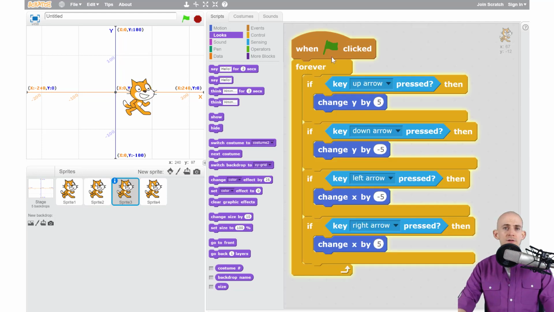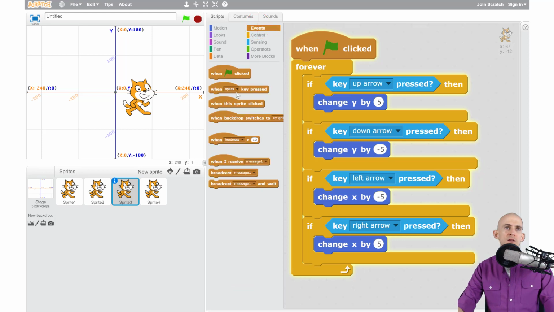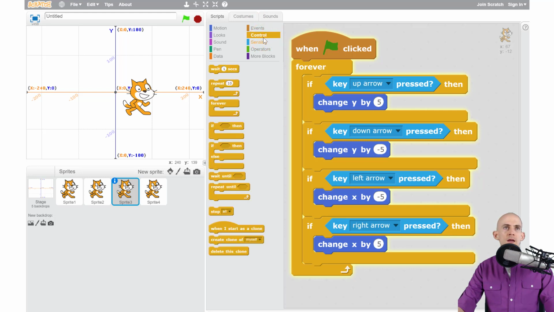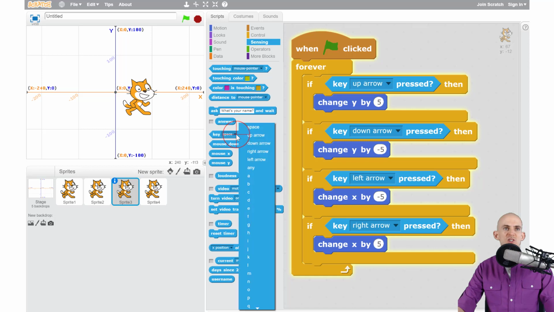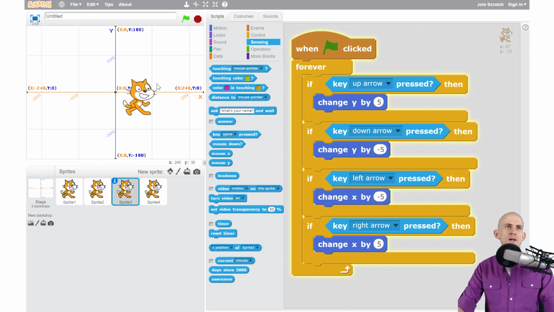Now, the third option that I'm showing in this video is using a forever loop to check to see if you are pressing the keys. This is basically the same code as before, but instead of using the event block to check the keys, we're using an if block, which is one of these control blocks. And then we just put this inside of it. We just changed the arrows. Okay, so watch how this one works.